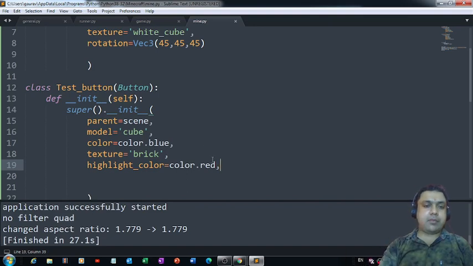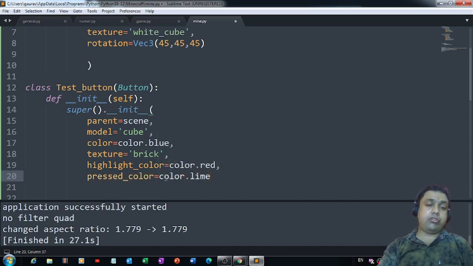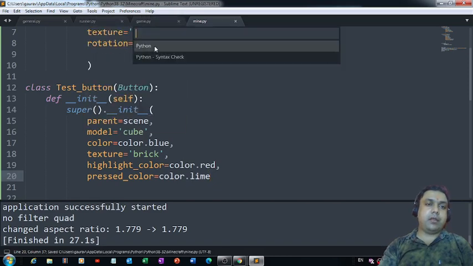Let me add some more things. So suppose you want that if you press the button, its color should change. So there is a thing called pressed color you can use and simply pass a value to this. So I would like the color to change to lime color if I press the button.